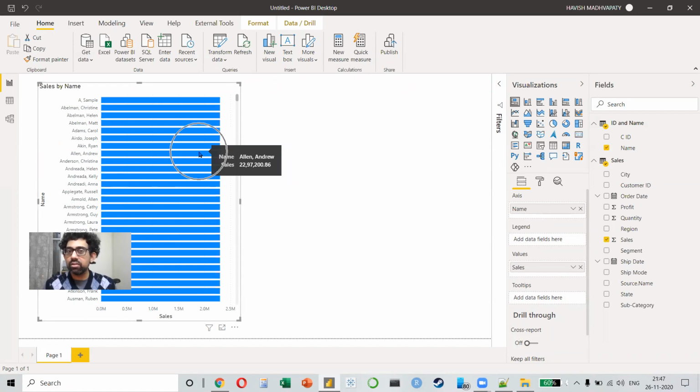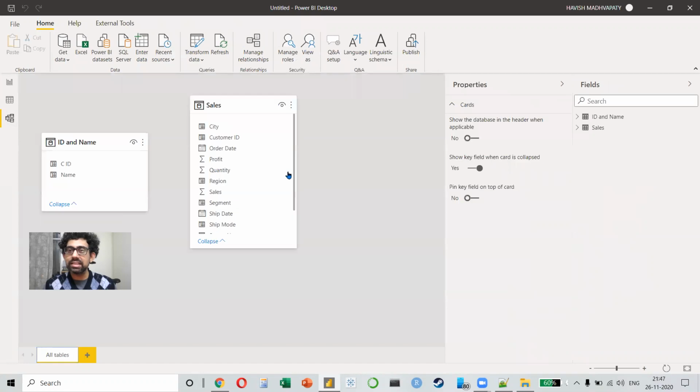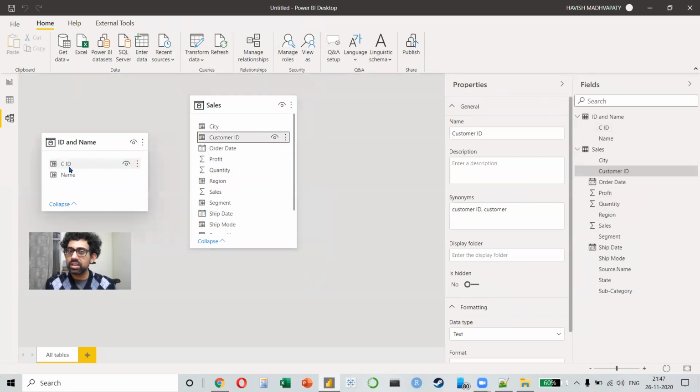To connect, we will go to the data modeling view, this one. Currently, we're in the report view. We click on the modeling view. And very nicely, now we can create what we call a relationship between the two tables, the left and the right table. How do we do that? We have the CID and the customer ID. So I can just select, click, drag like this, put it on top of customer ID.